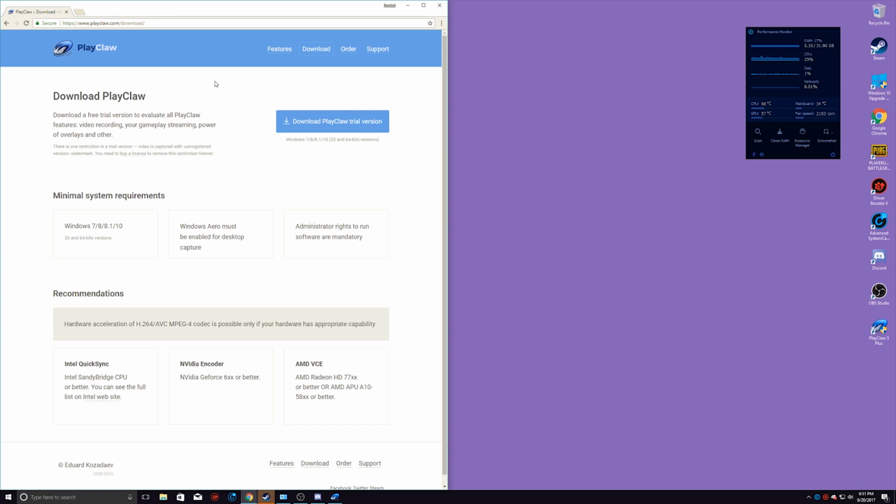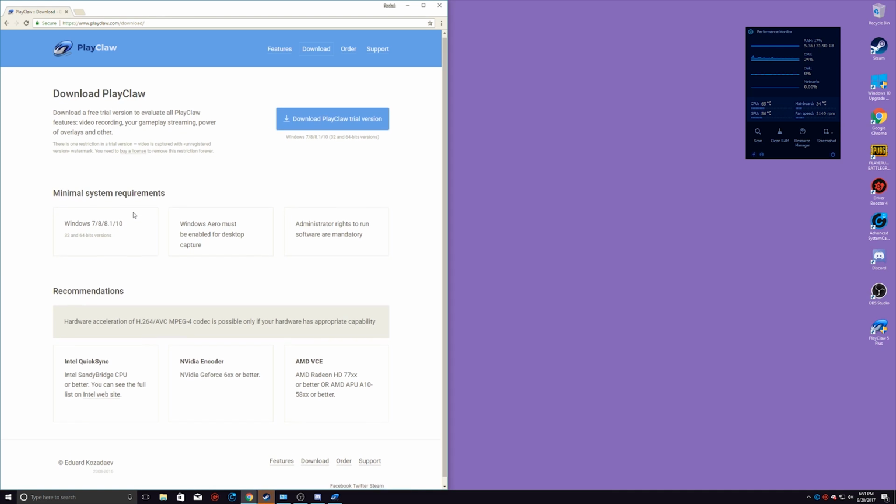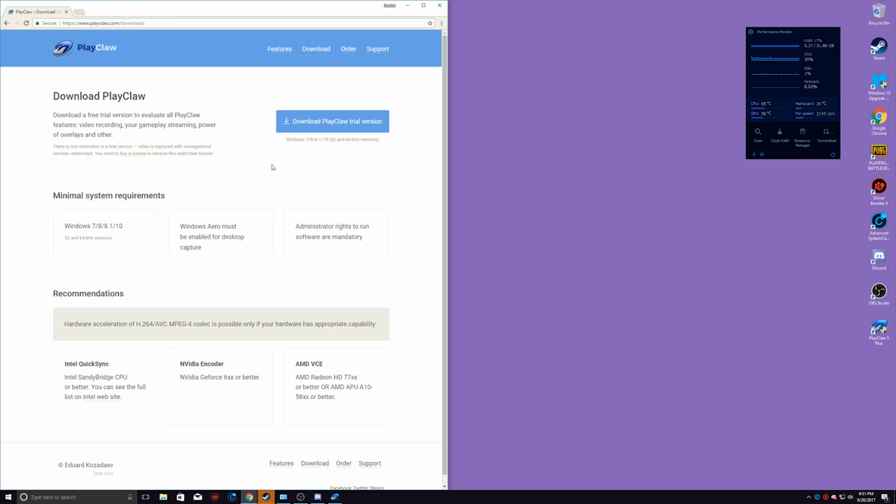First thing you're going to want to do is go ahead and download the client at playclaw.com/download. Now it is available for all versions of Windows. I'm not too sure about Mac or Linux. But just go ahead and click the download PlayClaw trial version up at the top right corner here. Wait for it to download, open it up once it's finished, which I have already done.